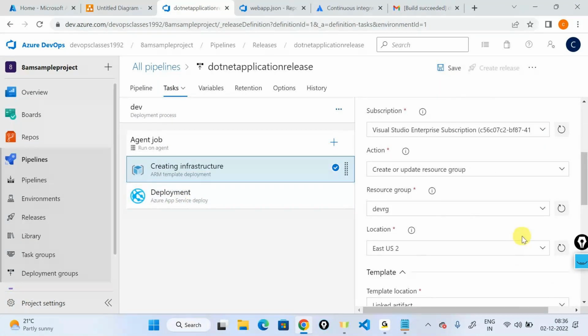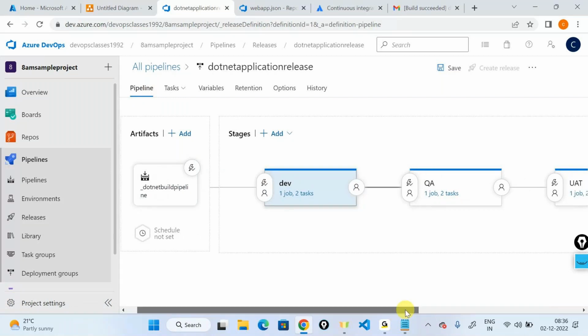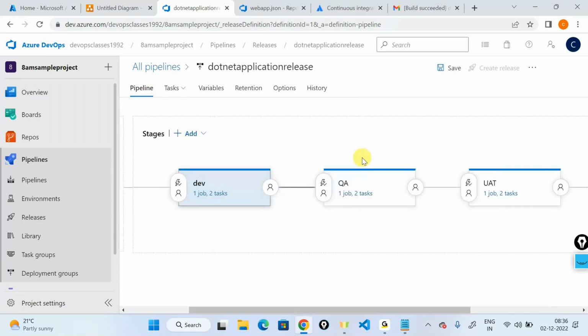Imagine there are 20 different tasks in each and every stage. Every time you clone a stage or create a new stage, you have to change all those parameters that need to be changed, right? For example, the name of the plan and the name of the web app are two parameters that I need to change. Let's say you also need to change the location and the tier in which you want to create.